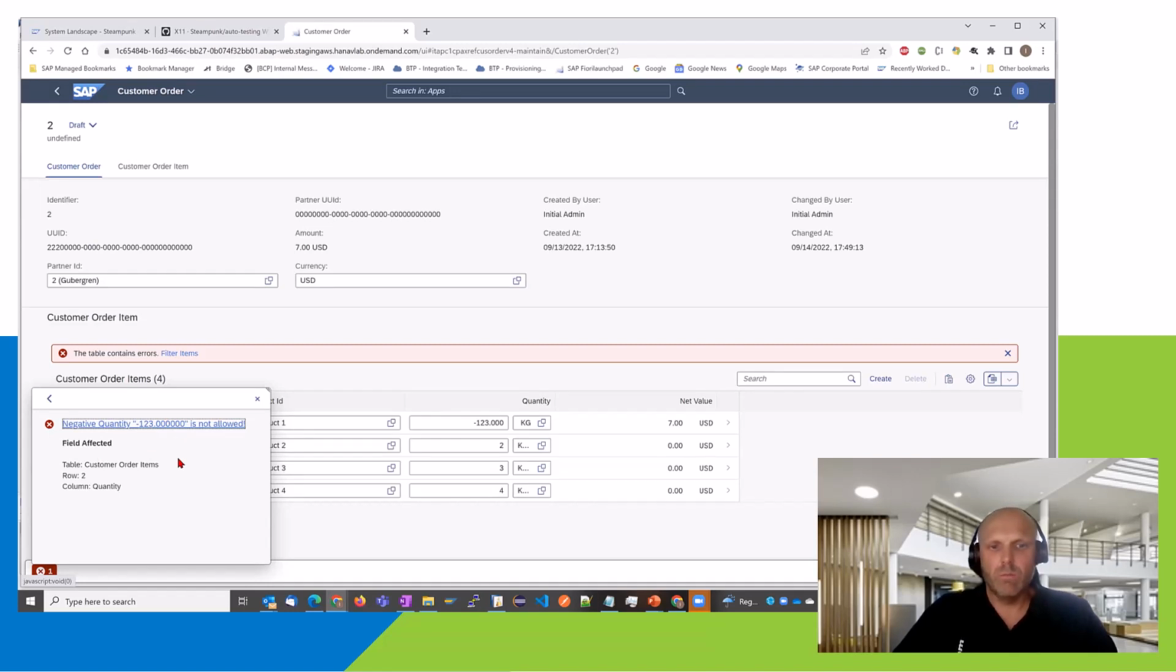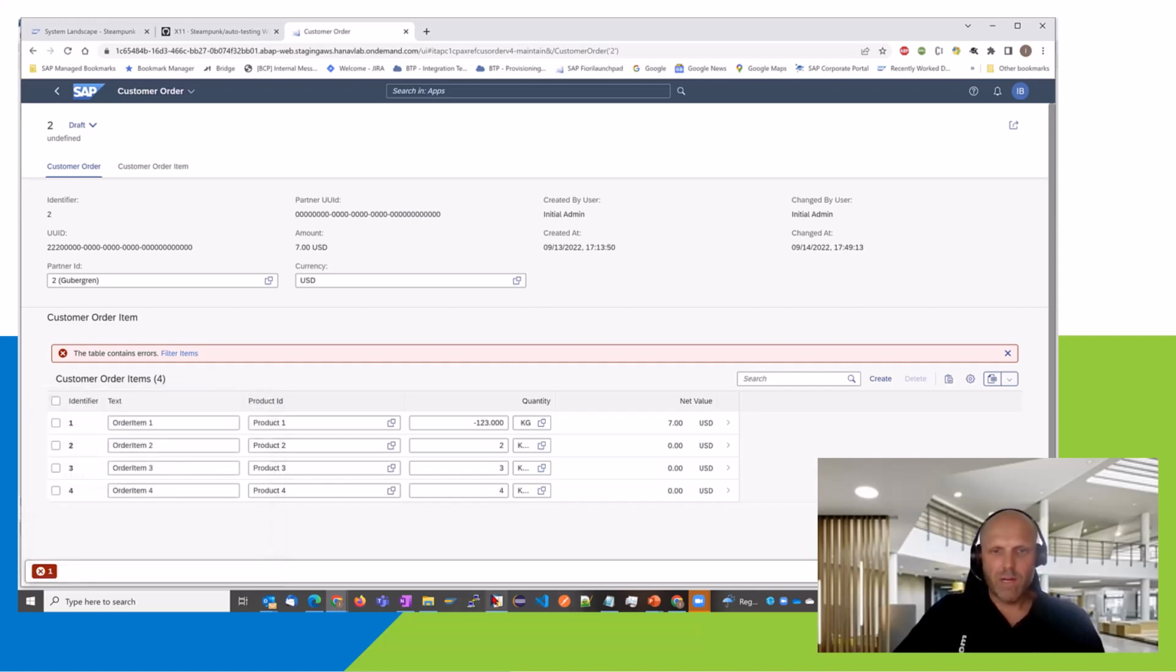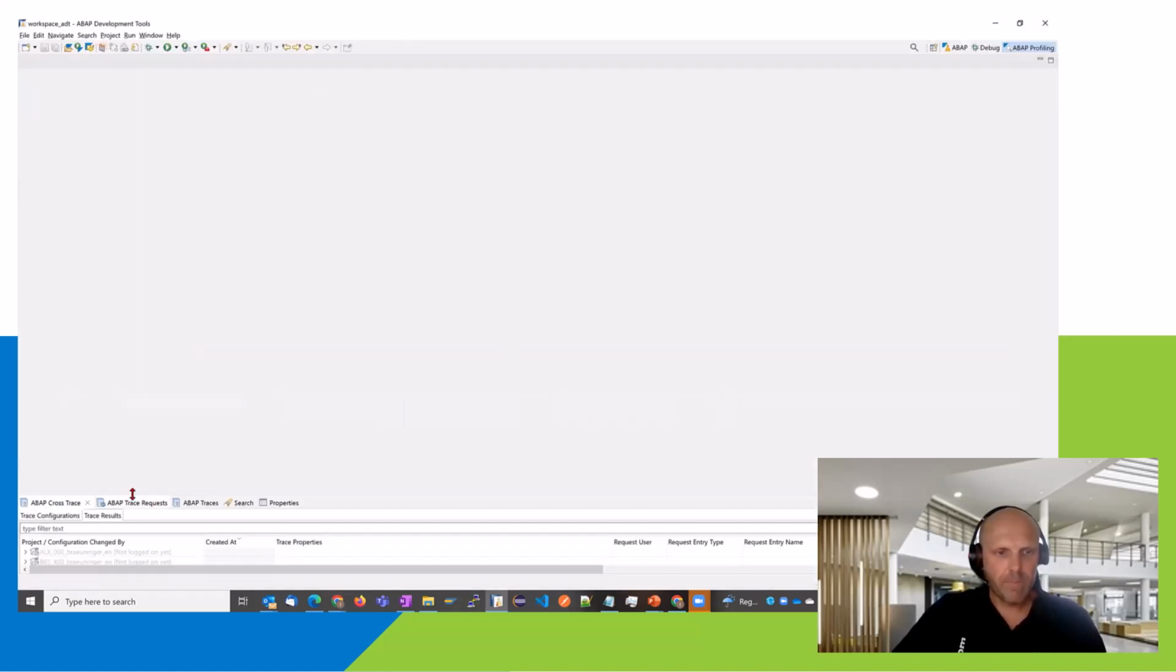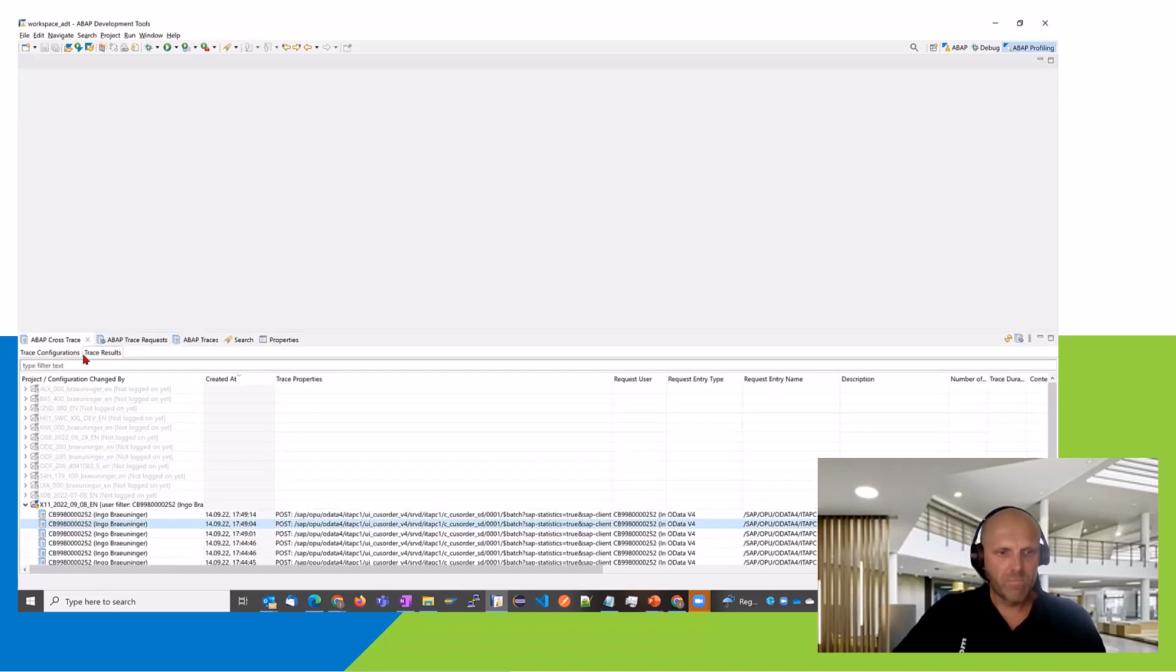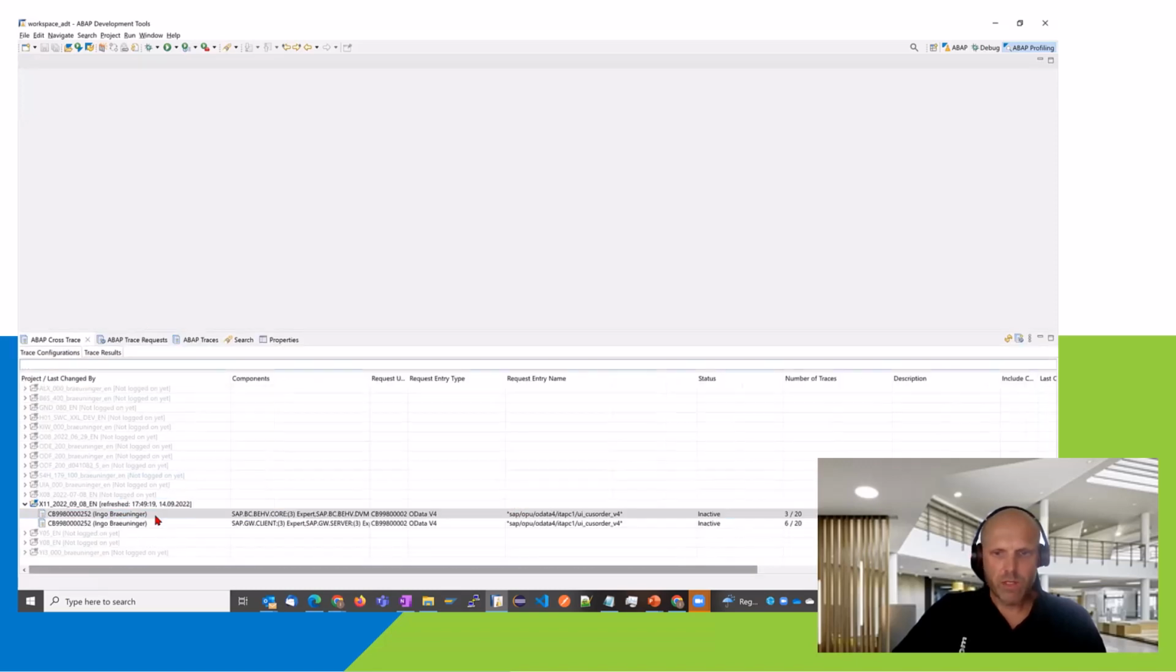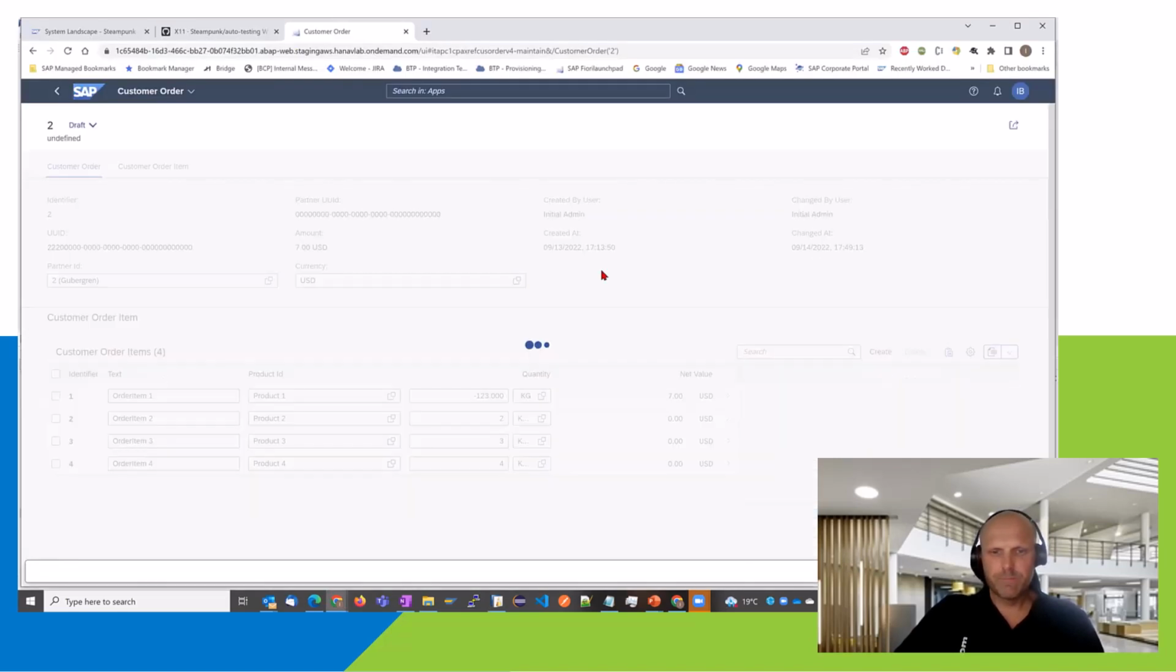Another question is what's going on here? Why is it not doing the behavior like I basically did, or that we saw 2 seconds ago, so that I can navigate into that one? So for that, let's turn on the RAP trace. Going back to the trace configurations here, activate the trace again, and now save this one again.